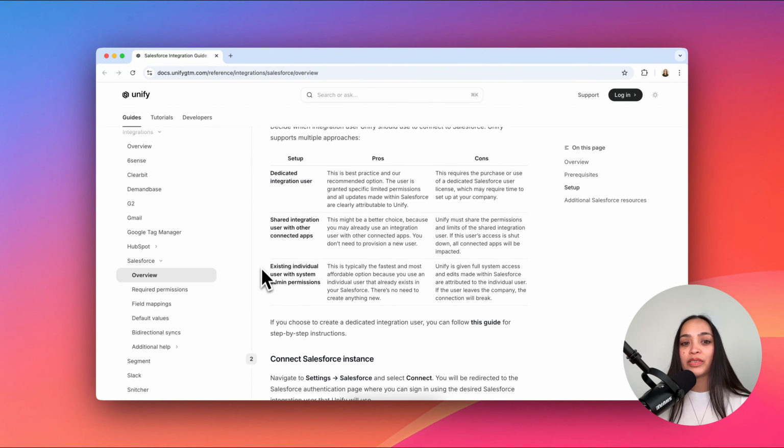There are two other options like using a shared integration user with other connected apps or an existing individual's user, but the biggest downsides to this is that if those users leave the company or if their license gets turned off, your Unify integration will stop working. And we don't recommend this because it's also hard to see what actions come from Unify versus these users. So again, we just want to strongly encourage you to set it up with a dedicated integration user.